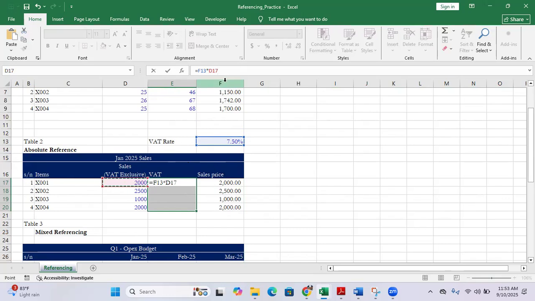F13, because your columns are in letters and your rows are in numbers, right? So this is column F, row 13. What I'm going to do is type a $ sign right before F, and also type another $ sign right before 13, right?